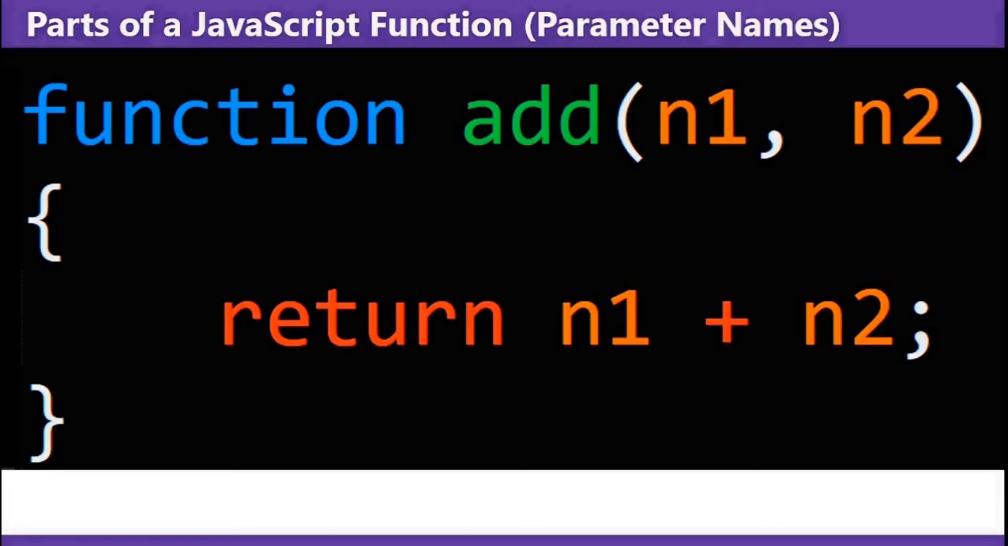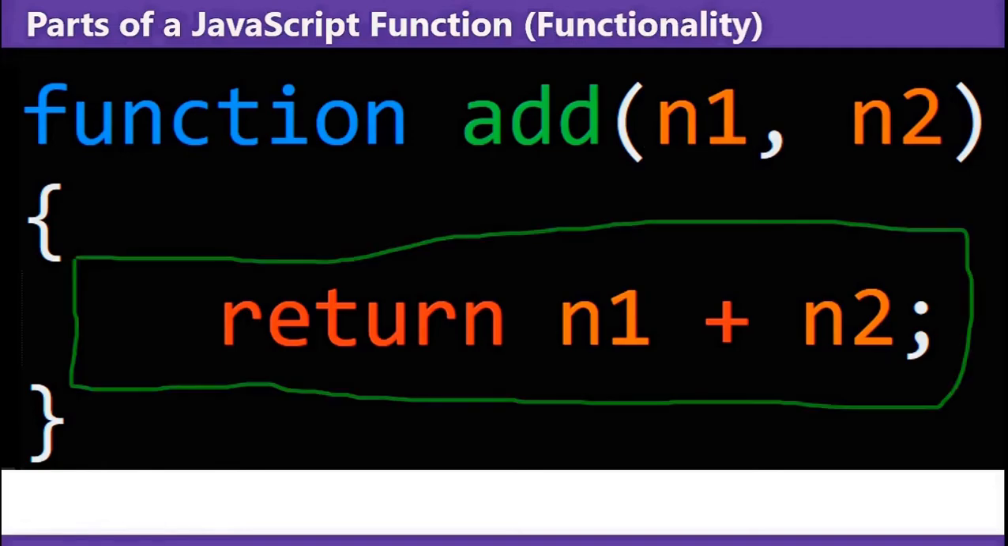The next part to define the function is parameter names. These are the inputs to the function that you can use as local variables within the function. Unlike a language like Java or C, you don't have to declare the type of the parameter in the function. Another part to defining a function in JavaScript is the functionality, or what actually happens in the function. Everything put between the curly braces is the functionality of the function.